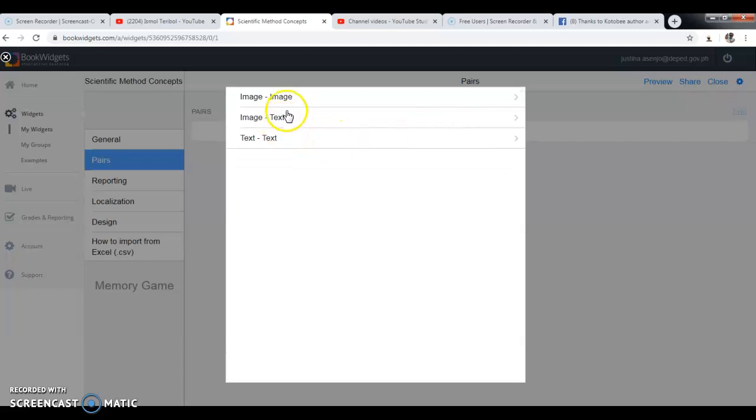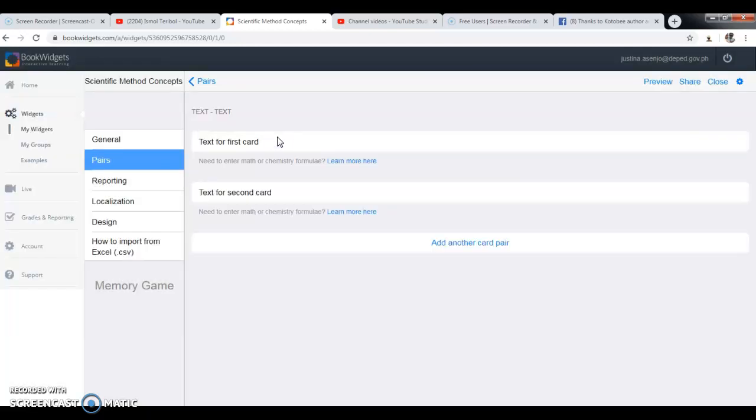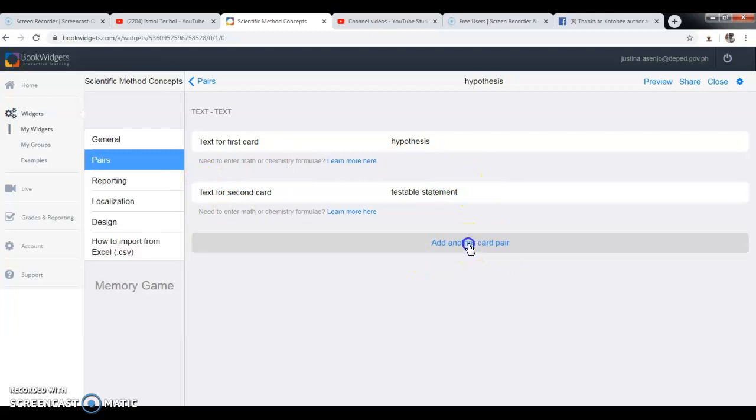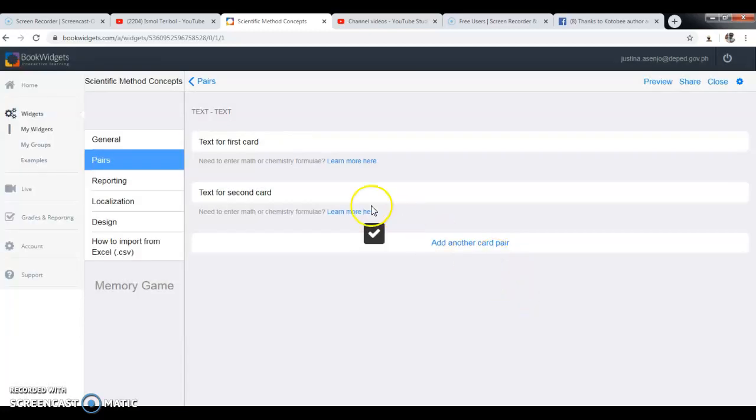Just click. So for example, we'll have text to text. So text for the first card, for example, hypothesis. For the second card, it would be, for example, testable statement. Then after that, you just click add another card pair. Text to text, if you want both to be text. For example, manipulated variable.